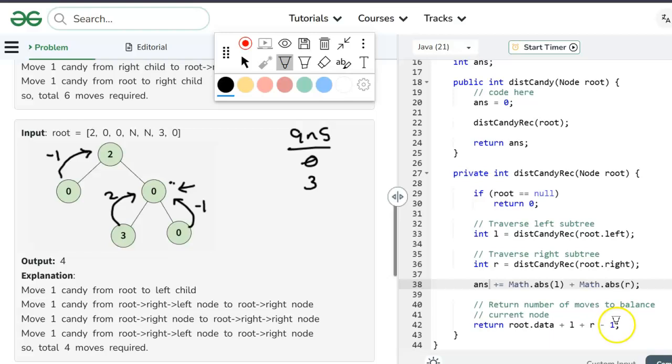So now we're back to 1. Minus 1 is 0. Did I do that right? Root data, 0, plus 2, minus 1, minus 1. Okay, that is right. That returns 0. That says we have exactly the right number of candies in this subtree. You know, they may not additionally be in the right place, but we do have the right number.